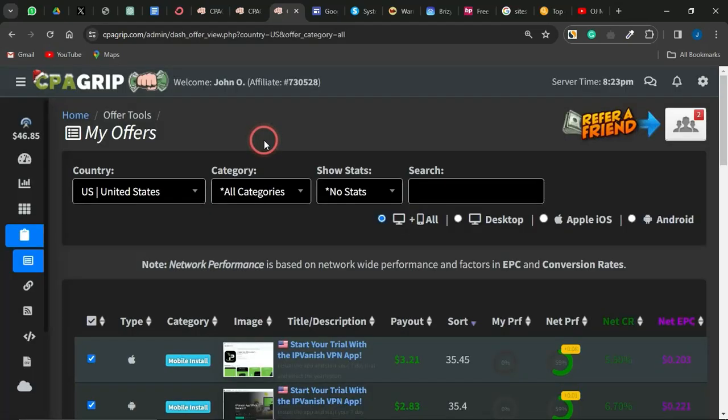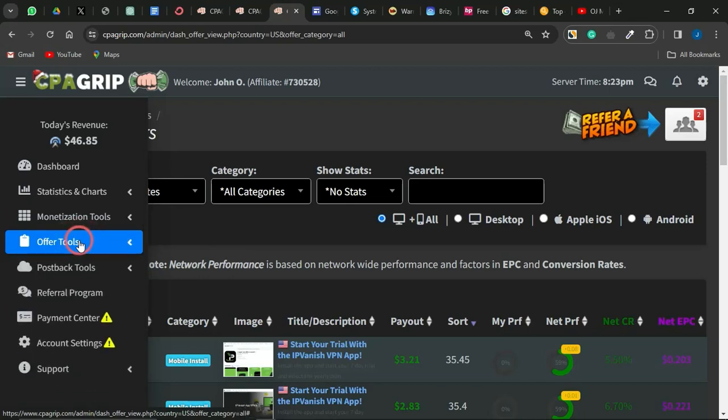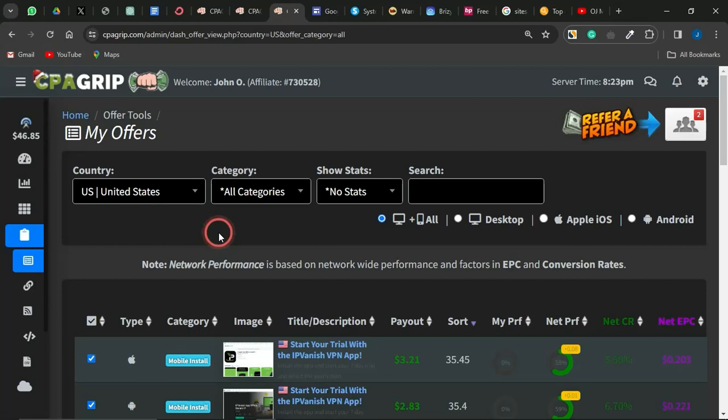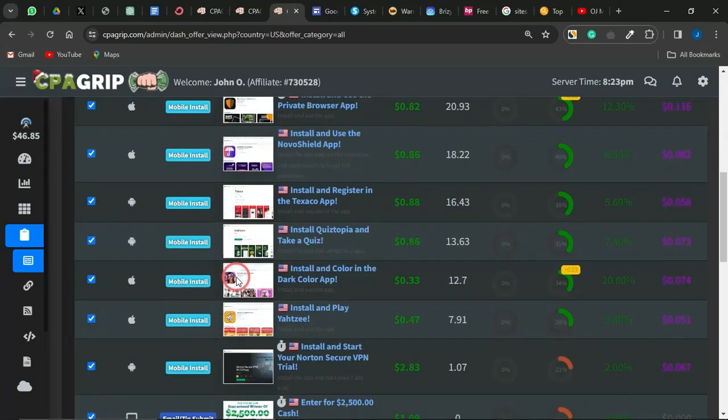So once you're logged back into your account right here, all you need to do is come onto this page which you can see right now. To get to this page, come onto this section which says offer tools, select that right here, select my offers. You're going to be brought to this page right now, and you just want to scroll through to select offers that are actually suitable for you.